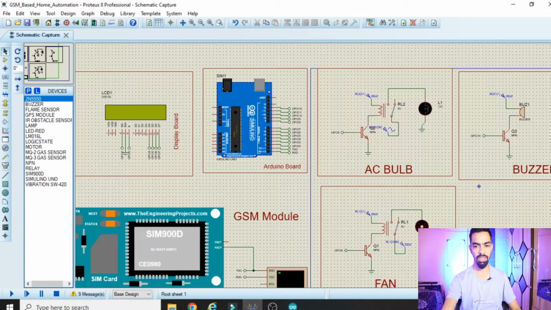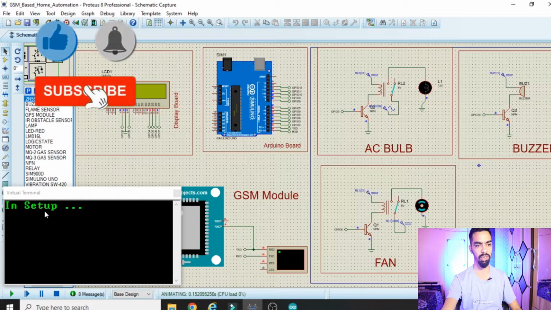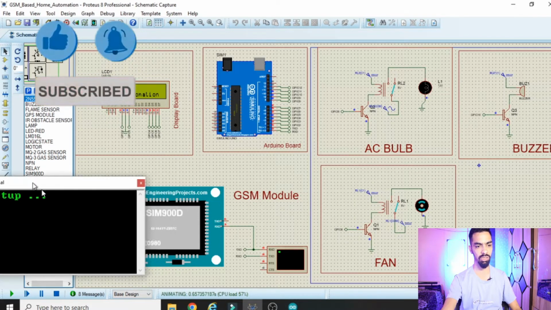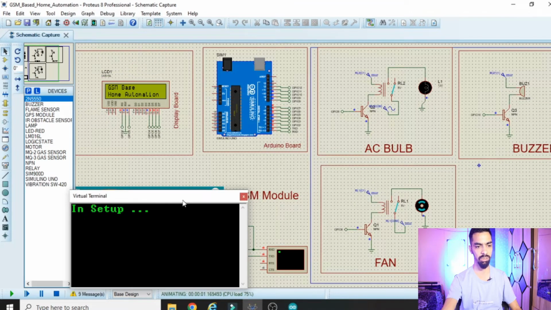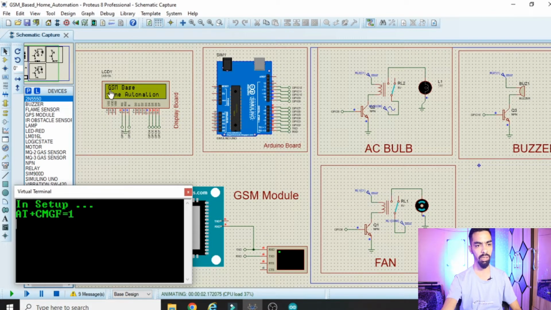Now you can see, once I press the run button here, the setup message is printed on the GSM module. This is the black window of the GSM module. Whatever message you receive will be shown on the GSM module. Then the home automation project name is shown on the LCD. After that, an AT command is sent to the GSM module.